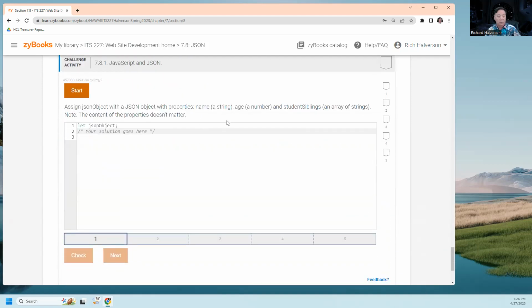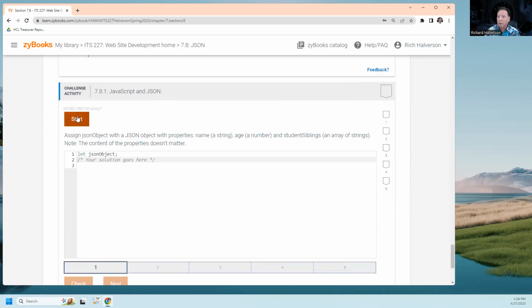Okay, so let's do this. Let's start this up. Let me go to my other thing here. The first thing we're going to do is assign a JSON object with the properties name, age, and siblings. We'll put anything for a name, anything for an age, and anything for an array of siblings.